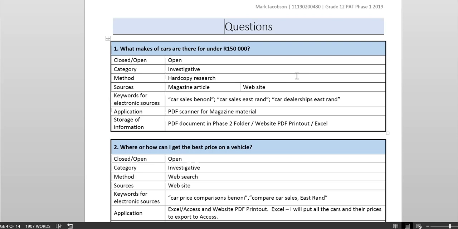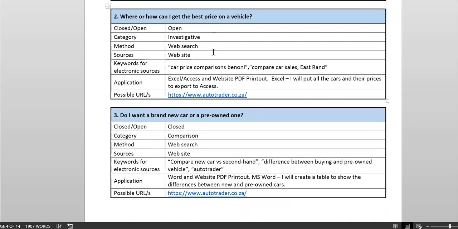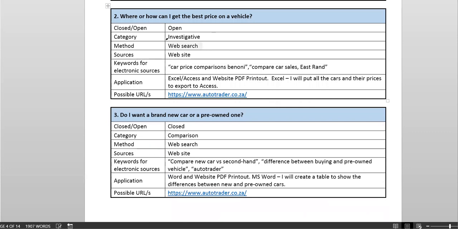Okay. Now, here he has each of his questions put together. Okay. Here again, where or how can I get the best price on a vehicle? Is this an open or closed question? It's an open question because this is an intricate answer. Okay. What is the category? It's investigative. Okay. What method did he use? He used the web search. Sources, it was a website. Okay. Then keywords, car price comparison Benoni. Compare car sales East Rand.